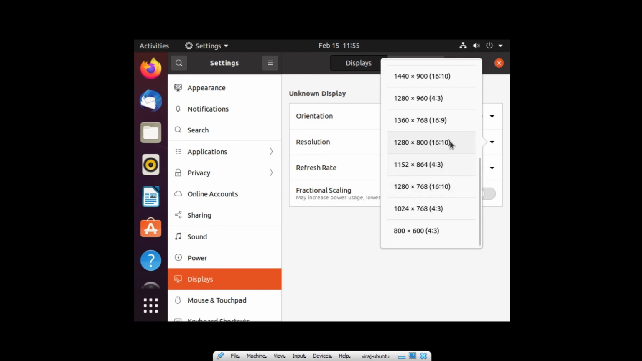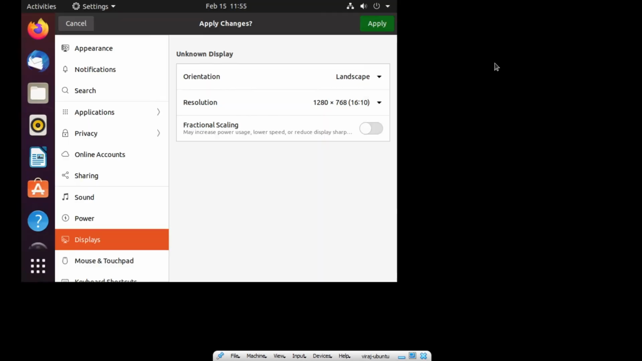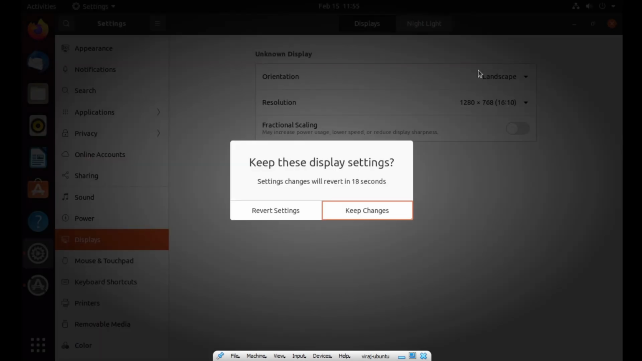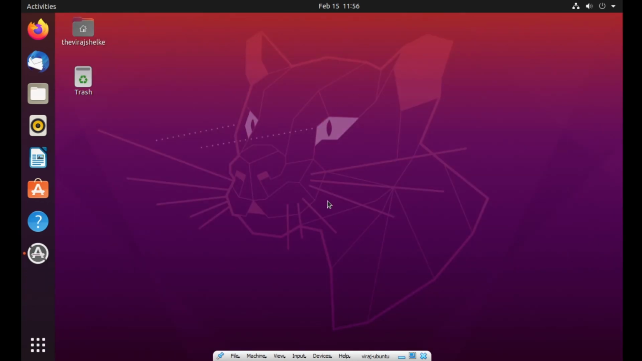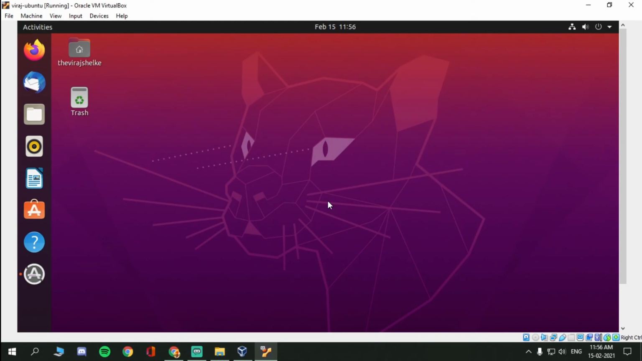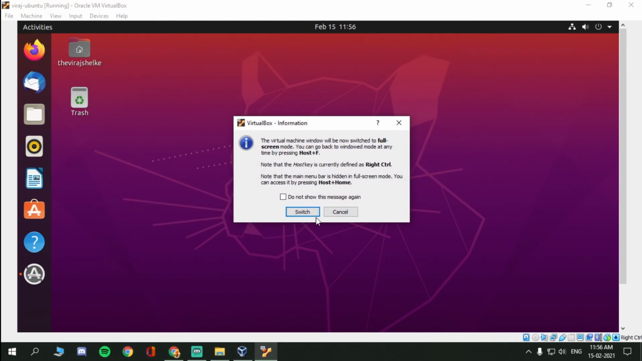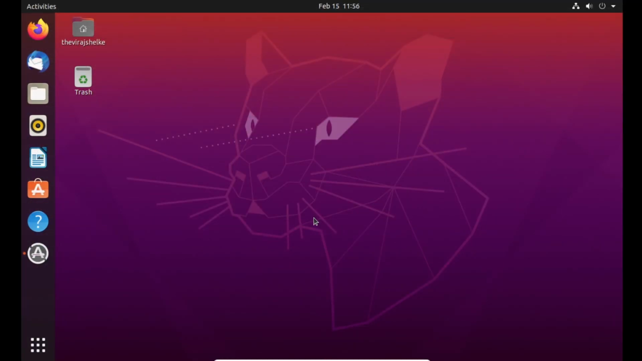I don't know in my case, so let's check this. Okay, this works fine. I'll keep the changes. You can see that in my case this resolution works fine for my screen. Everything is in a proper aspect ratio as well, and this is how I can use my Ubuntu in full screen mode. You can come out of it by pressing right Control and F again, and use your normal computer as well, or go into full screen mode again by pressing the same Control F.